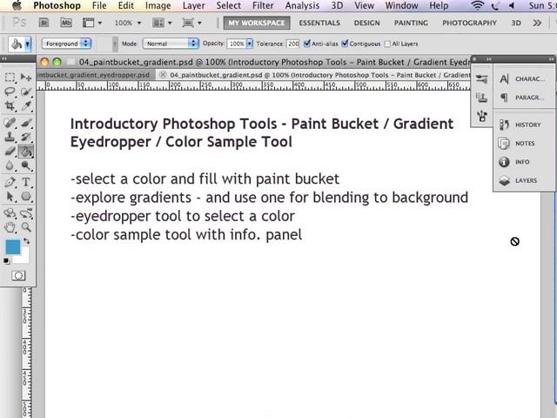In this introductory Photoshop lesson, we're going to talk about several tools in the tool panel that work in concert with one another and actually help support one another in their functions. We're going to talk about the paint bucket tool and the gradient tool, which are grouped together here, and also the eyedropper tool, which allows you to select colors, and it changes and works with your foreground and background color seen here on the toolbar.